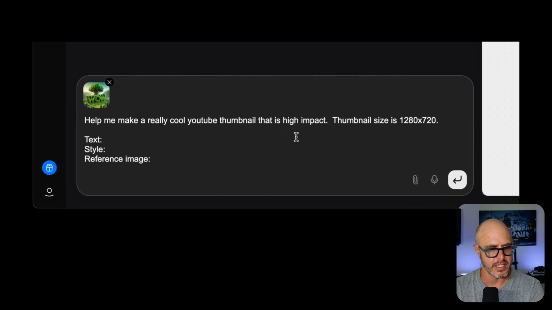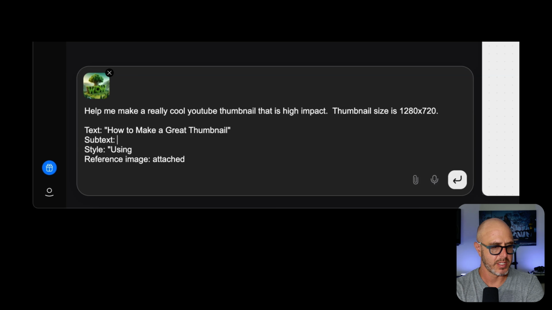So let me just copy this image here. I'm gonna paste this in here. Reference image attached. The text is gonna say how to make a great thumbnail. Let's do another one, we'll call it subtext. And we'll say, let's try AI magic style. And I'll say carved rocks, nature, carved tree, artifacts, ruins, something like that.